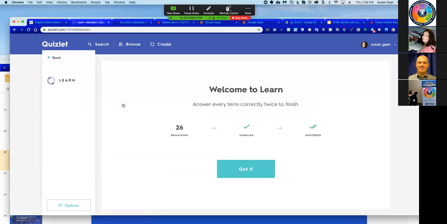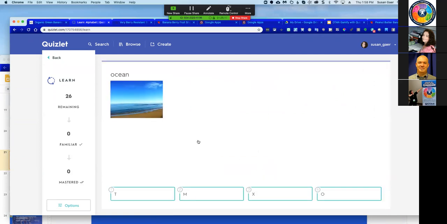The Learn activity uses brain research and it gives the students words, and either they don't know it, they're familiar with it, meaning they may have gotten it wrong once or twice when they were going through the set, or they've mastered it. That means they've gotten it right so many times that Quizlet knows that they have learned this word. And it brings back words that they don't know to review with them.